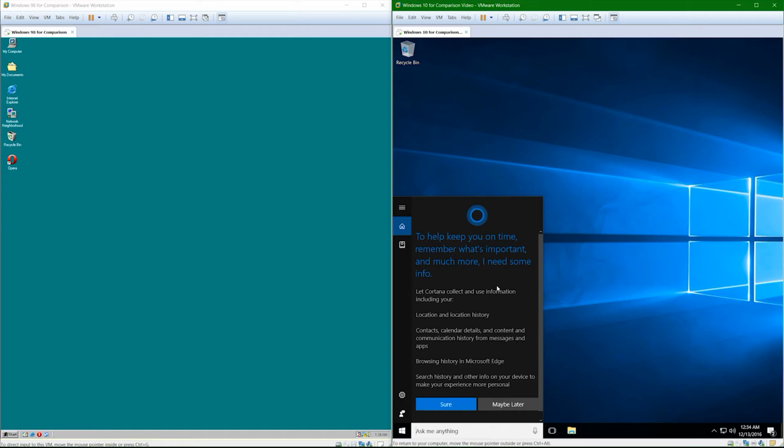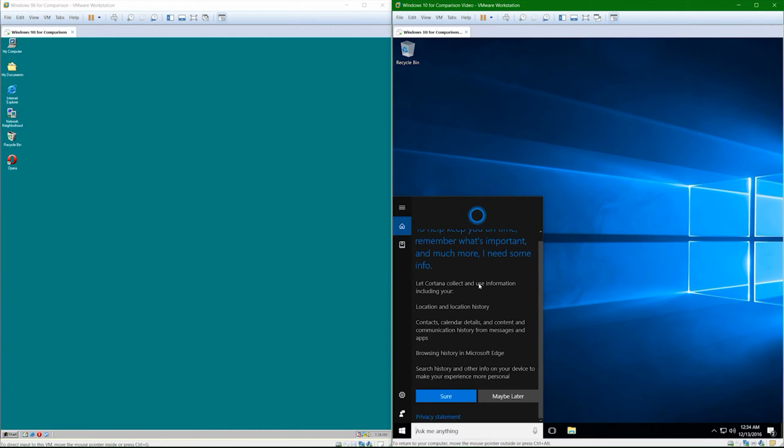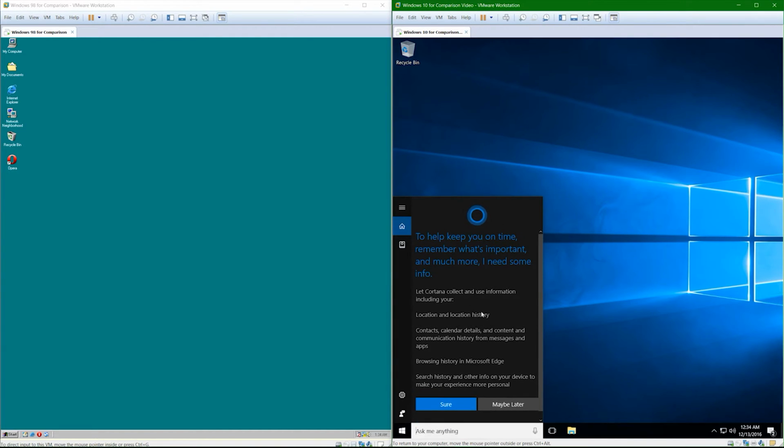Like, instead of you Googling to see what your traffic is like on the way to your work, Cortana will just automatically tell you around the exact time you leave for work every day.